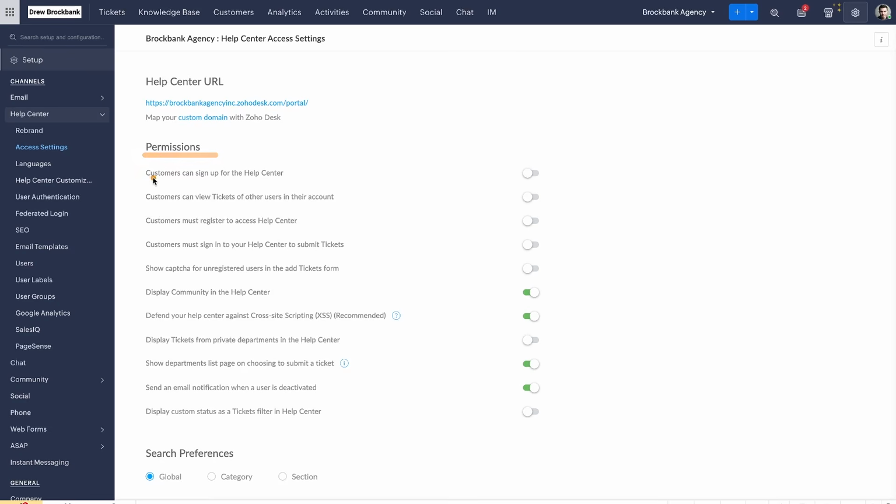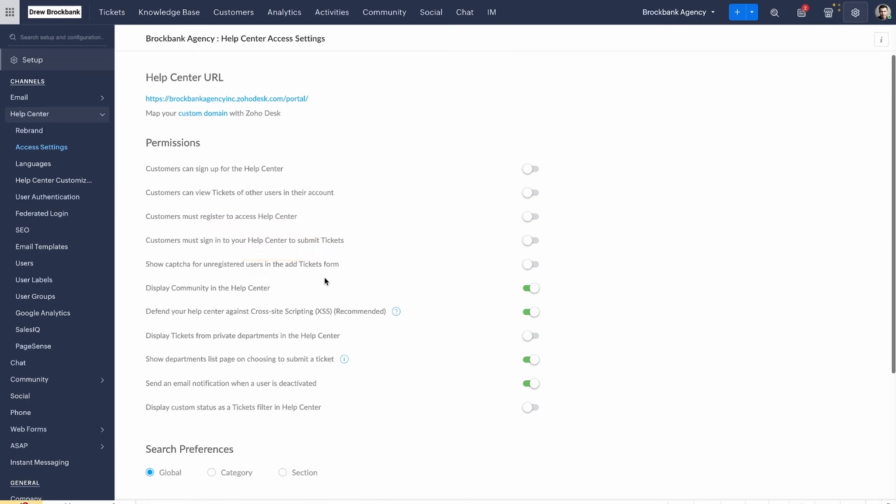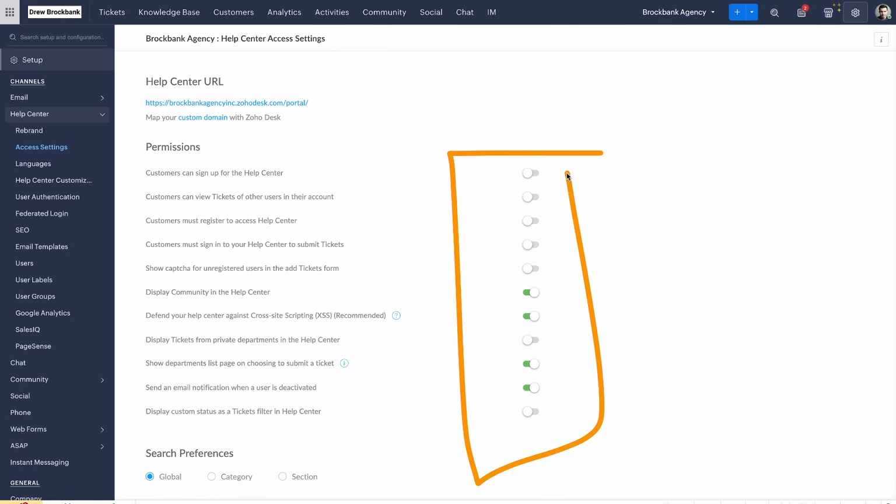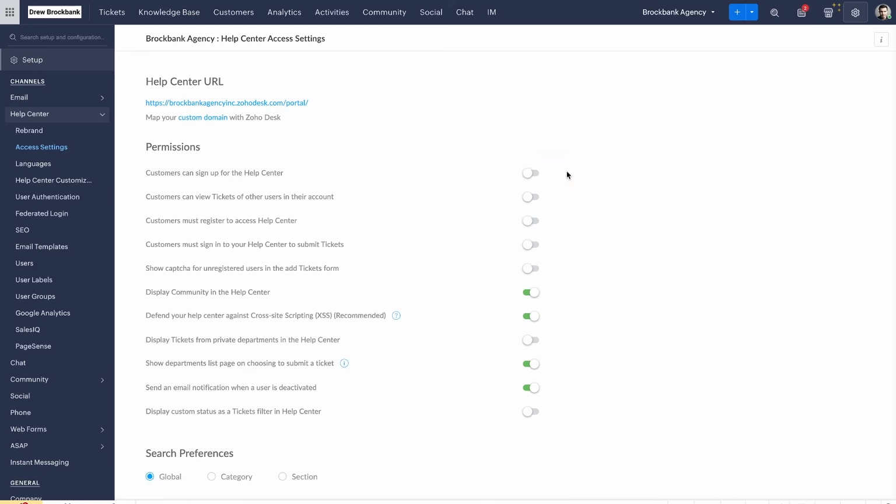So then you have permissions. You can do, customers can sign up for the Help Center. Essentially, they can create accounts and submit tickets through the Help Center. Customers can view tickets. You can add all these different options if you'd like. I recommend you go through them and make sure that this is working correctly, or at the very least, that these options actually reflect your needs from the Help Center.